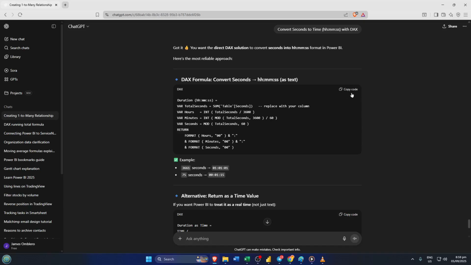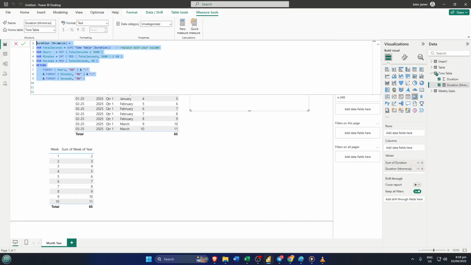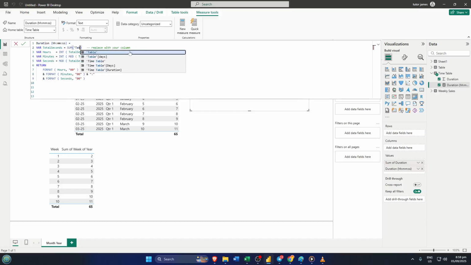Once you've got the formula, head back to Power BI and paste it right into the formula bar for your new measure. Remember, it's always good practice to double-check a couple details. For example, does the formula reference the correct column name from your table? If ChatGPT gave you a placeholder, simply edit that part, replacing it with the actual name of your seconds column. This part might take a few moments, especially if you have long or unusual column names, but take your time. Accuracy here will save you a lot of headaches later on.